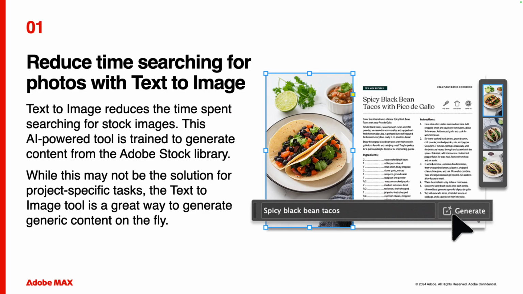First, reduce the time searching for photos with text to image. Now, this may not be specific to your project, but text to image reduces the time spent searching for stock images. This AI-powered tool is trained to generate content from the Adobe Stock library. While this may not be the solution for your project-specific tasks, the text-to-image tool is a great way to generate generic content on the fly.